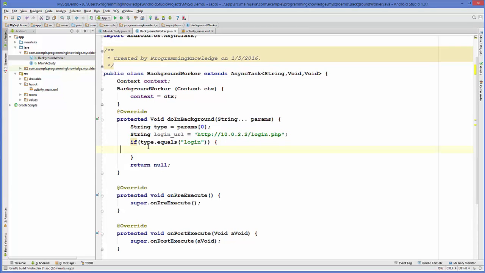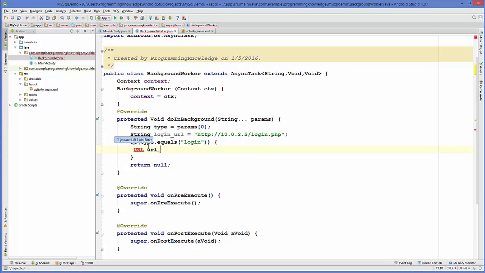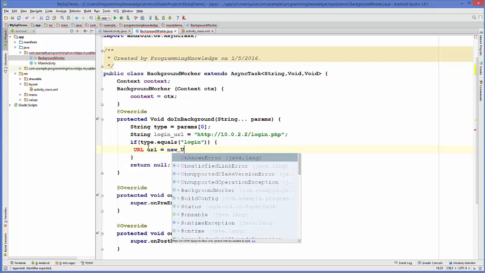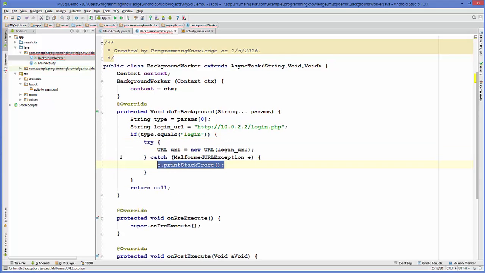Now inside this if statement we will define an object of URL. You can just name it as url is equal to new URL, and then as argument just pass our string URL here, right? Now first of all you need to import this URL from java.net.URL. So Alt+Enter, and then you need to enclose this into the try-catch block. Just hover over here, click this bulb, and then surround with try-catch block.